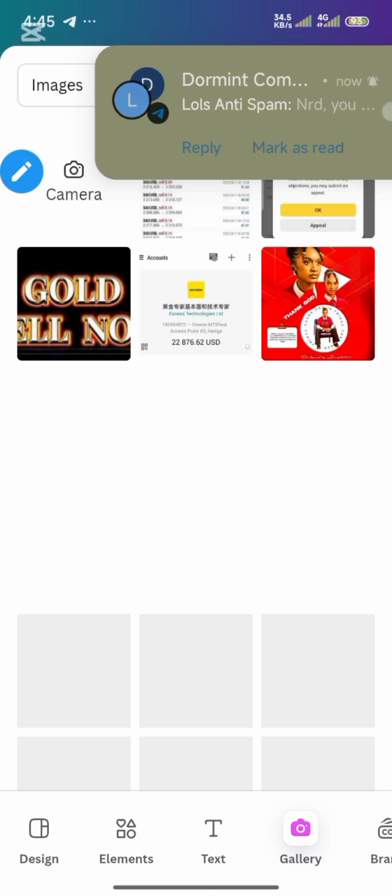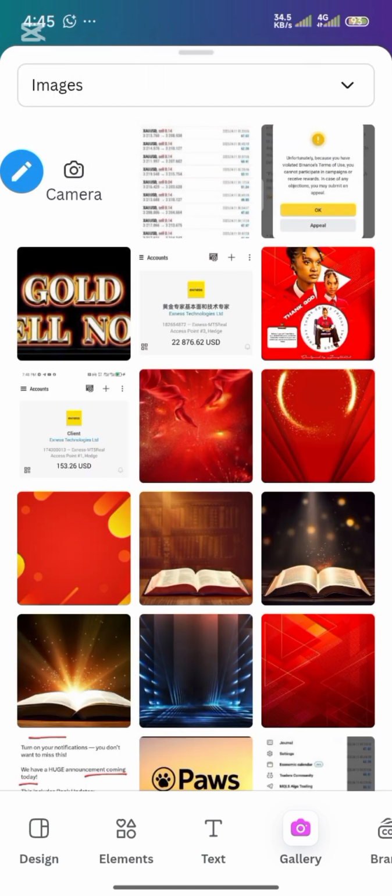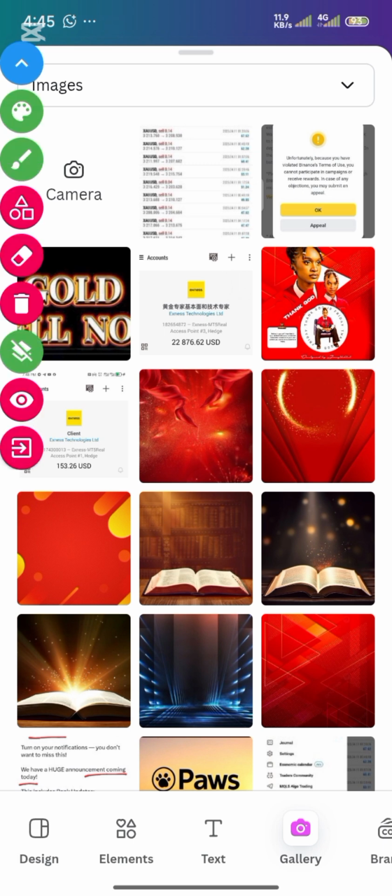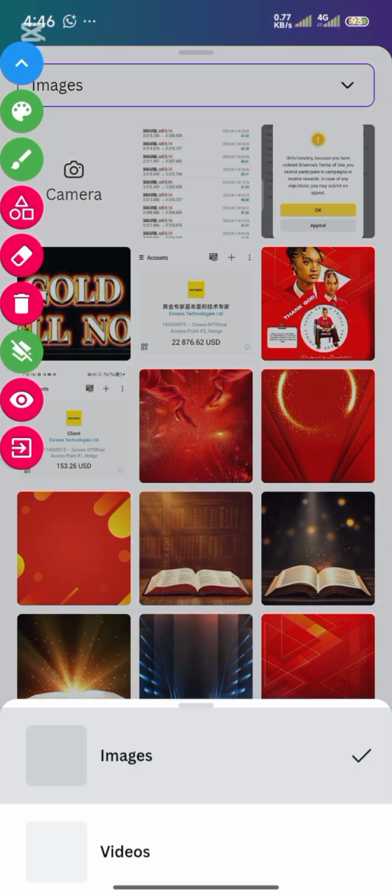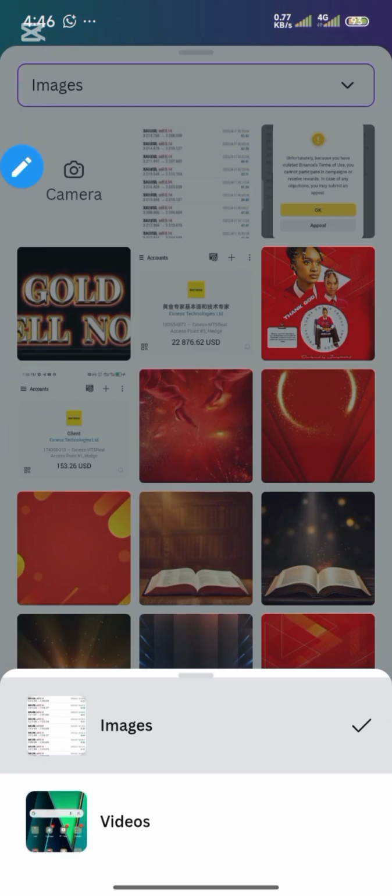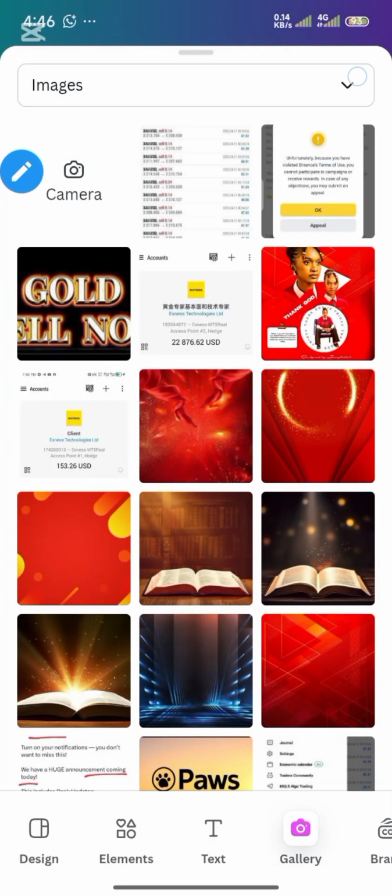So you click on this area. Let me circle it for you so you can all see it. Click on this area. Can you see it? So let me click on it. You click on images. Yes, images. So let's swipe up to check the one we need.